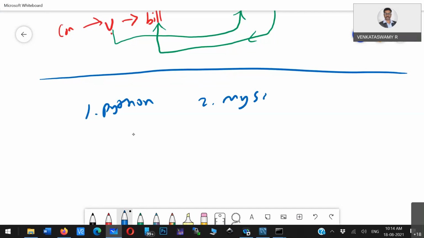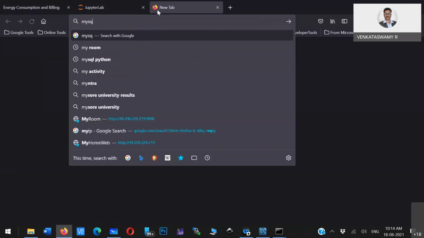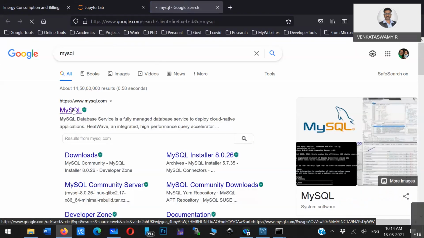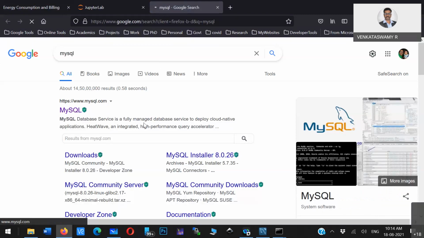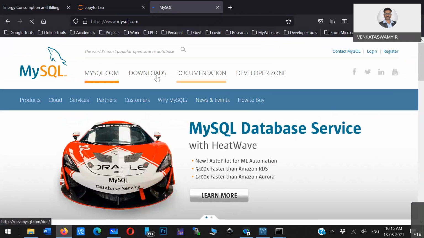So for that, what you have to do? You just have to go to the MySQL page. Just type MySQL in Google. You will go to the MySQL web page. There you just have to click on downloads.